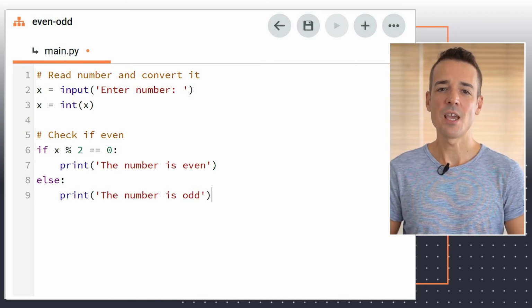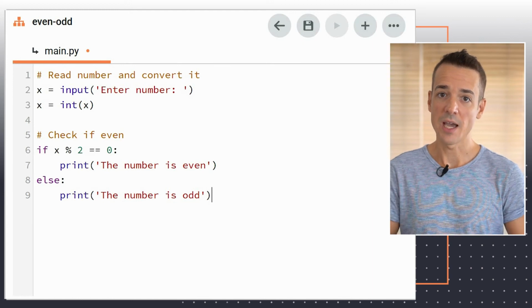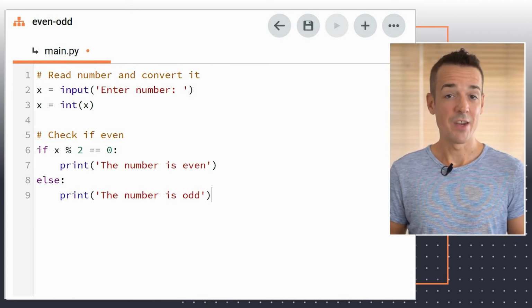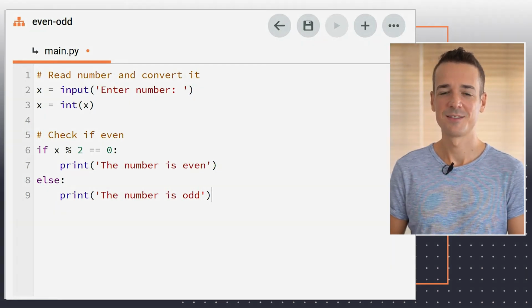Please take a minute to save and run your program. Solve any potential syntax errors or typos, and run it several times with different input numbers. Verify that the program output is shown as expected.